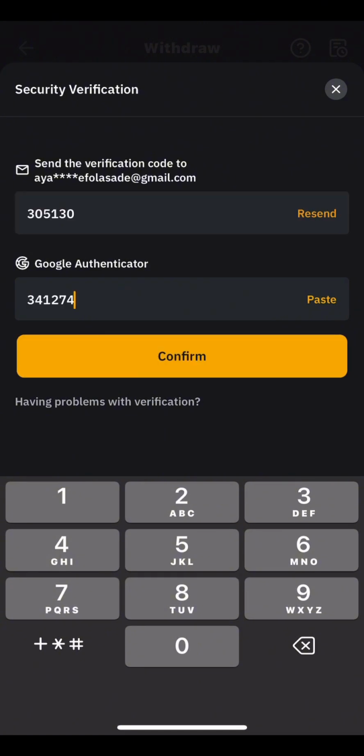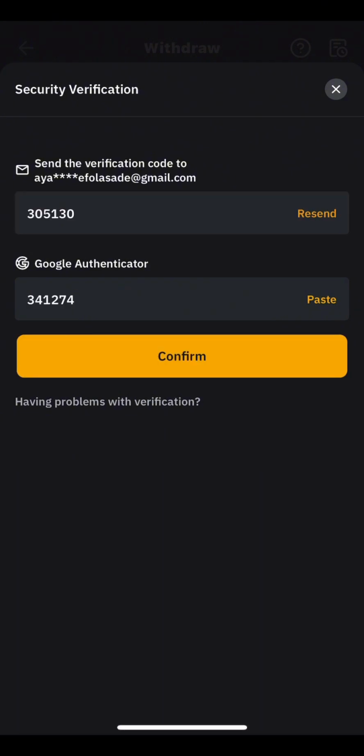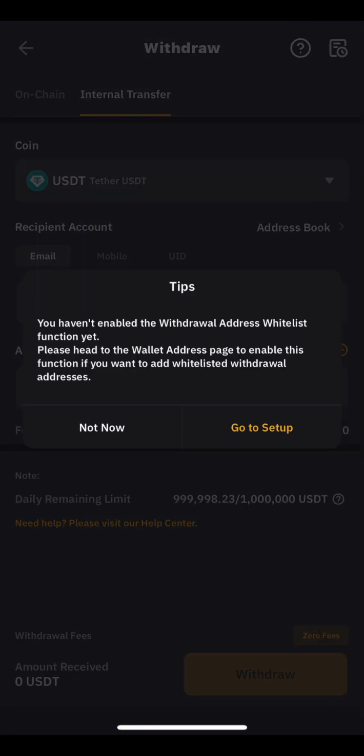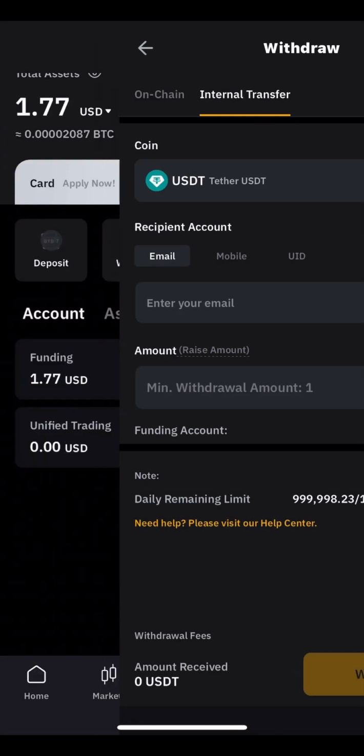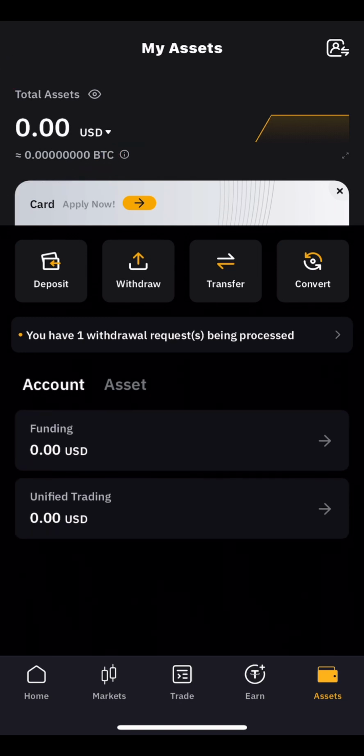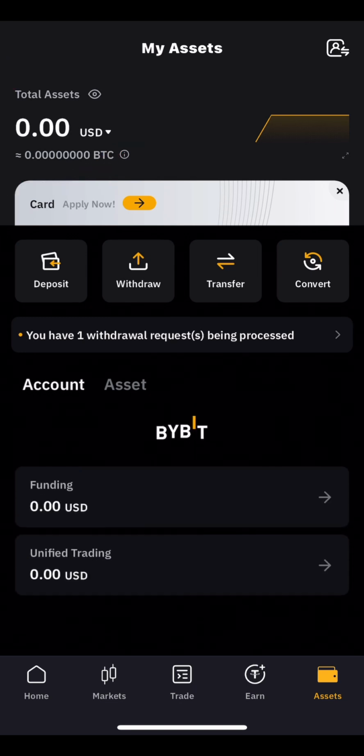So I'm done inputting the code. You should know that this is Google Authenticator. There is a time lapse for it. So I need to click on confirm. So you can see that withdrawal application submitted, in progress. Please head to the assets page to check the status. So I'm just going to click on OK. Then I'm going to click on not now. Let's go and see the progress. Let's go back. You can see now that our balance has changed to 0.00.